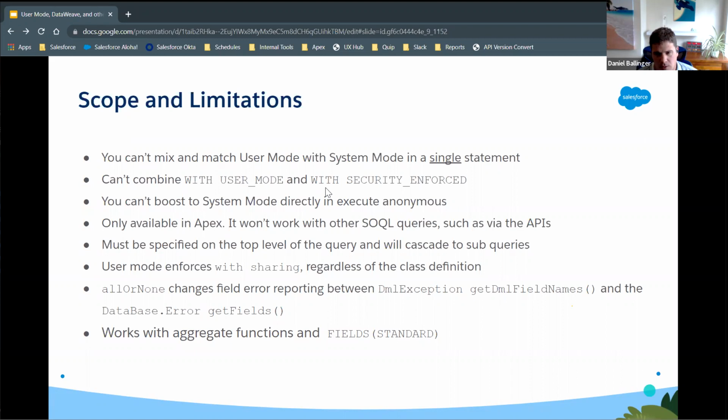In system mode, the with sharing, without sharing, or inherited sharing from the class definition applies. The second you switch into user mode, it is always with sharing, because it's as the user would see it. They can't escalate above that.